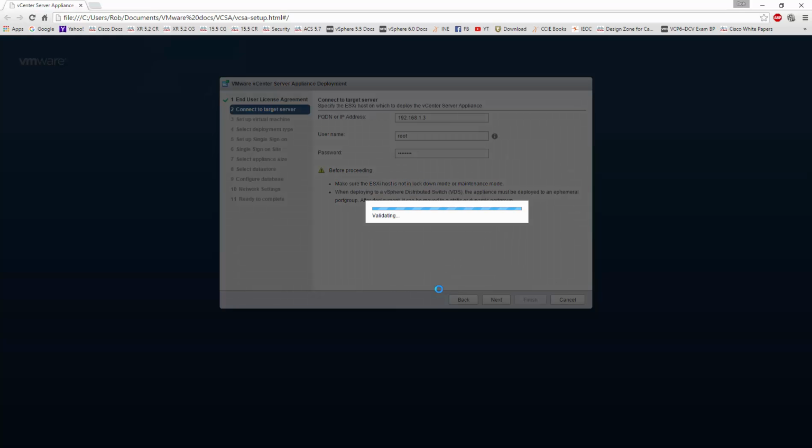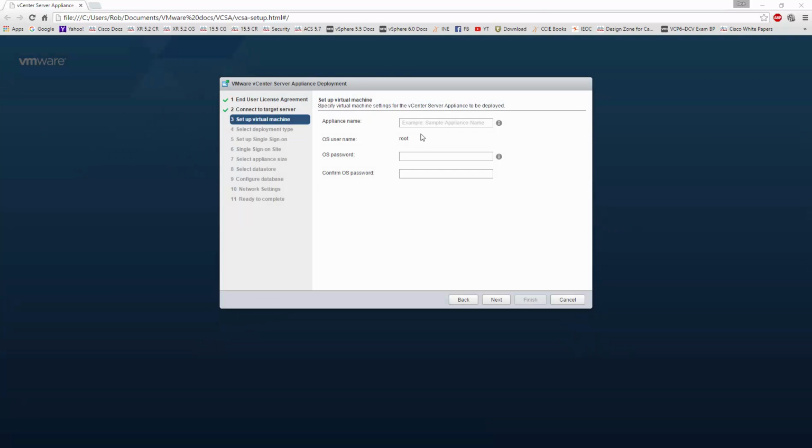Click yes. It's going to go ahead and validate, and momentarily we should be good to go here. Might take a couple of moments. There it goes. Now it's asking me what is the appliance name going to be. I'm going to say it's going to be VCSA 6-1. And the password I'm going to give it, and do that one more time.